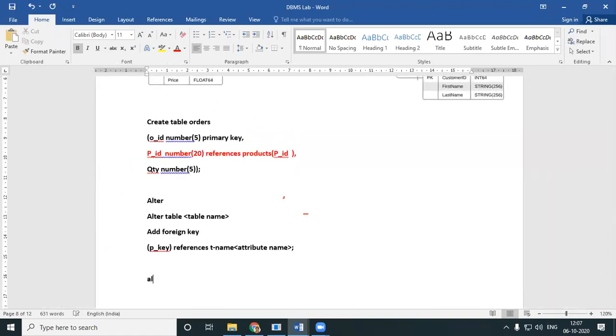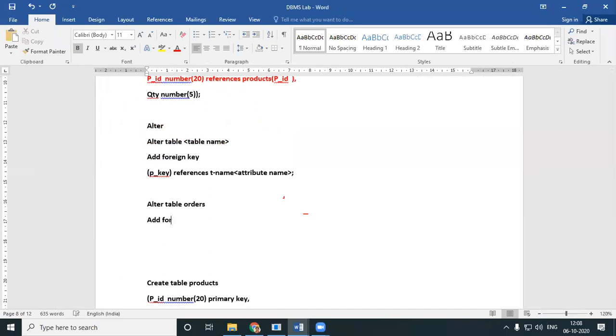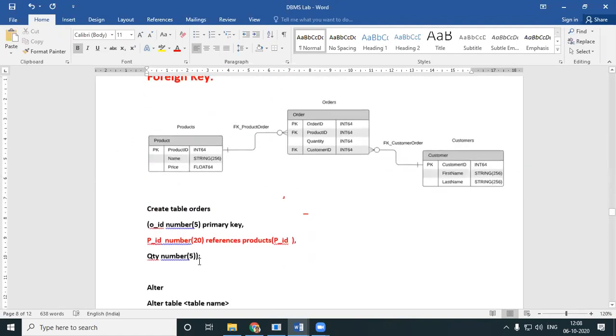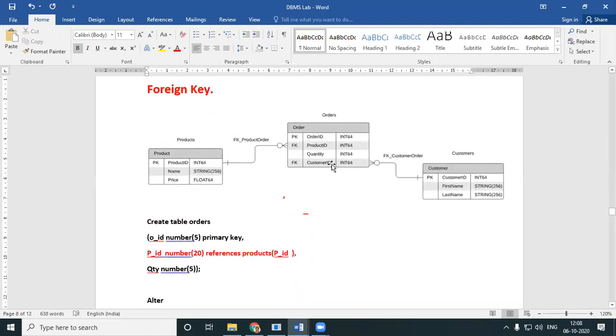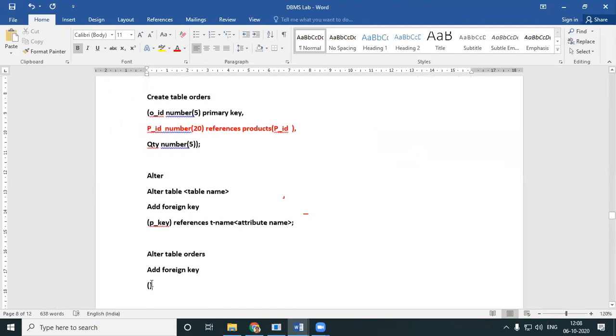Okay. So we are going to alter which table? Alter table orders, add foreign key. Okay. What is the name of the key which you're going to give? The new key name is customer ID. So I'm creating a new key called customer ID.